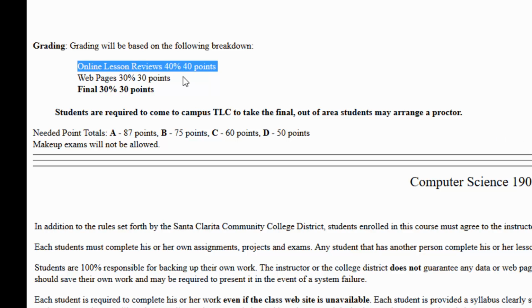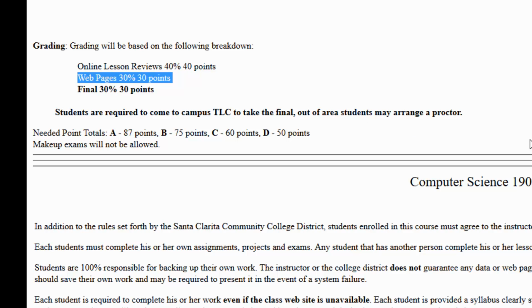Another big chunk of your points, 30% or 30 points, will be the 2 web pages. You're going to build a web page in-house on this website, and you're going to build a web page on an outside web page. Both of those pages are like a semester project or a term paper. At the end of the term, you should have 2 fully functioning web pages. That will comprise 30% or 30 points of your grade.